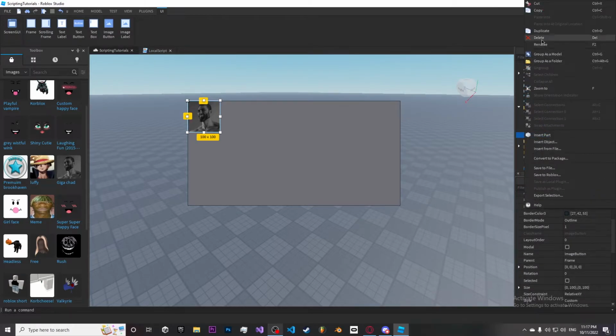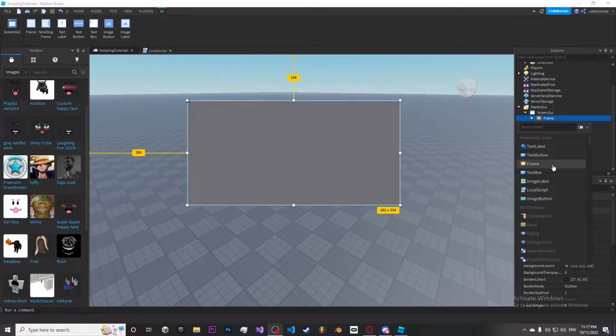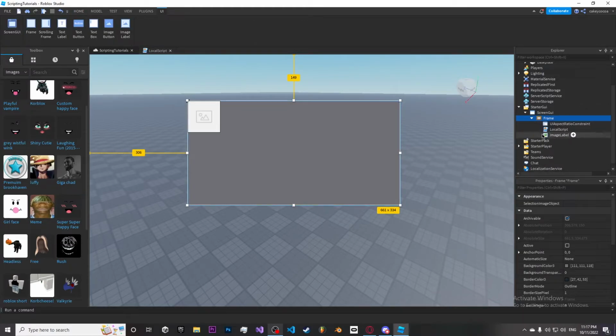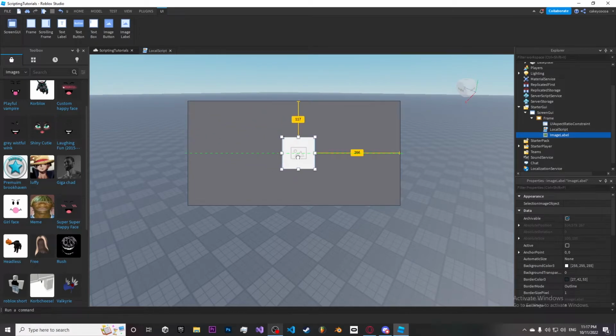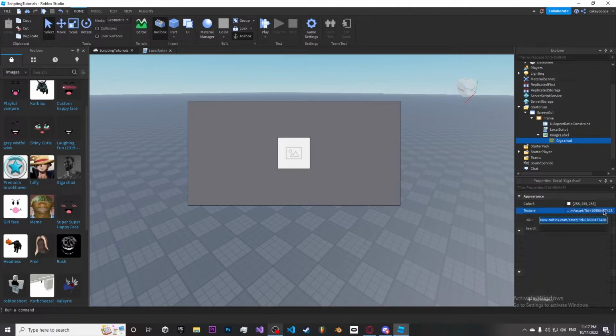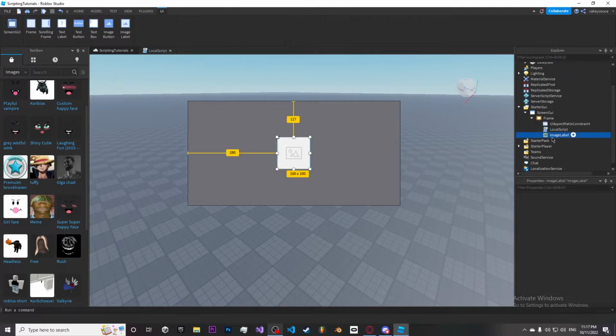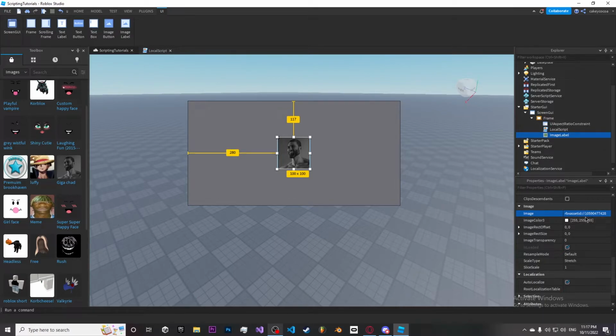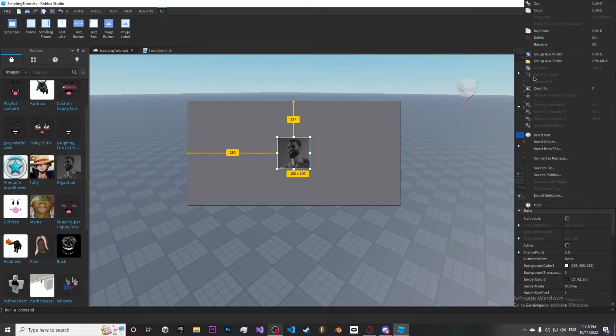Okay, so that's the image button. We also have the image label. So this is the image button, but without the button functionality, so just an image. Again, you can change it here. You don't need the entire link, you just need the numbers. So wait, what? This one doesn't have the numbers. This does. So yeah, you can just have the ID. Just delete this and put in the ID. It will automatically put the rbxassetid in there. Again, same properties and everything.